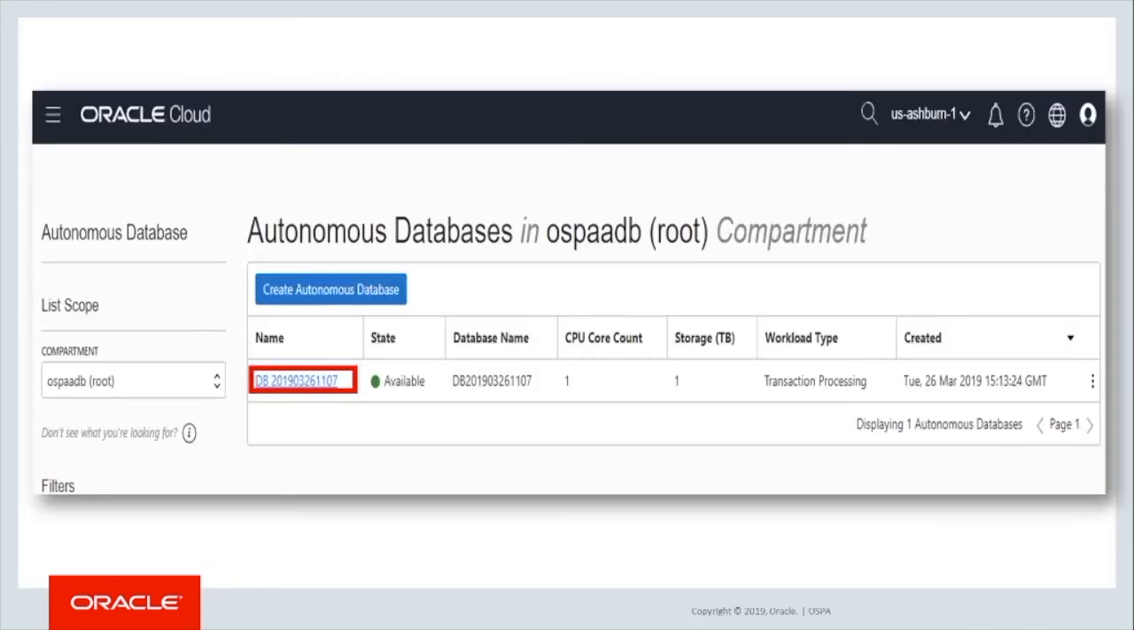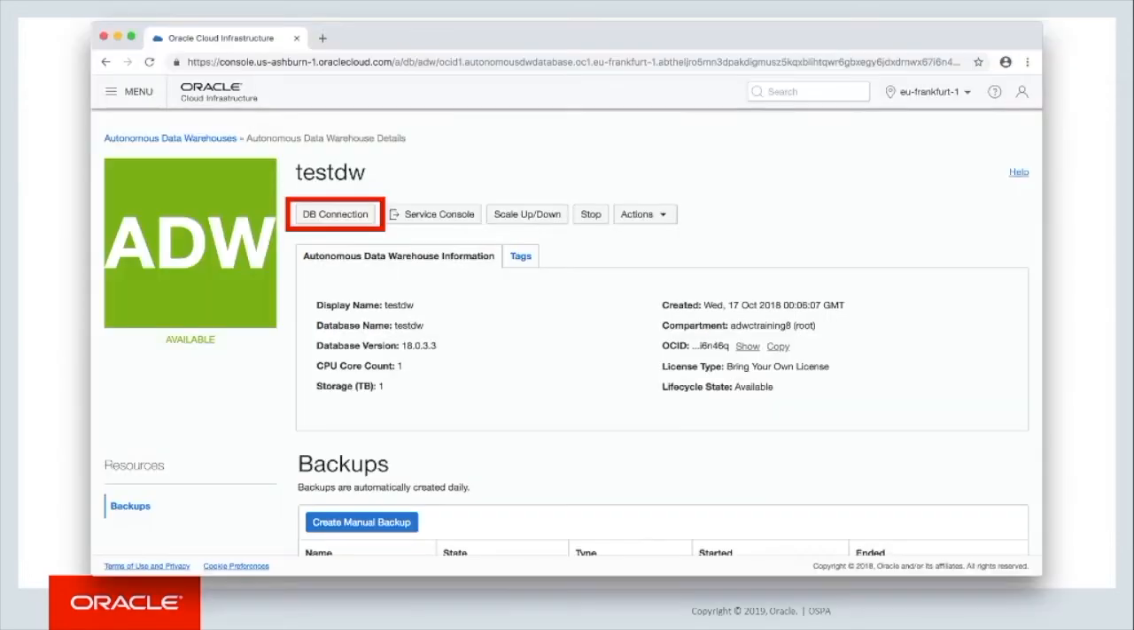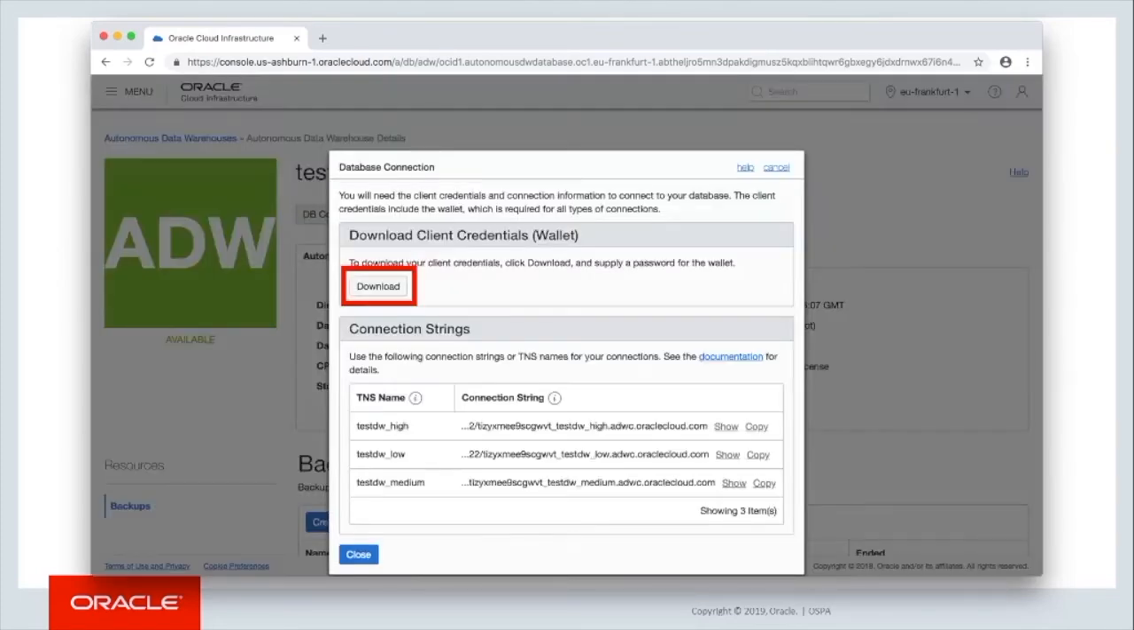In the Autonomous Database console, click on the name of the database you want to connect to. After selecting your database, you are placed on the Database Console page. To download the connection credentials, click on the DB Connection button. This will bring up the connection information for the database. You can directly copy the connect string and TNS name as shown at the bottom of the screen. You can also download the wallet, which contains several files in a compressed zip file. To download the wallet, click on the download button.